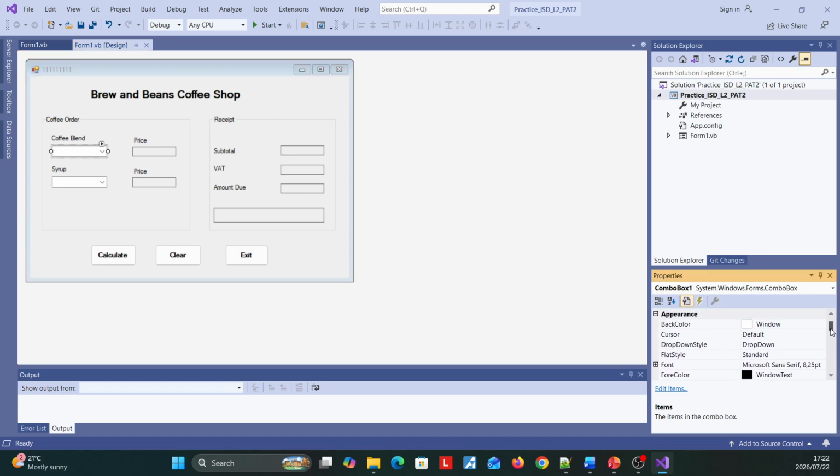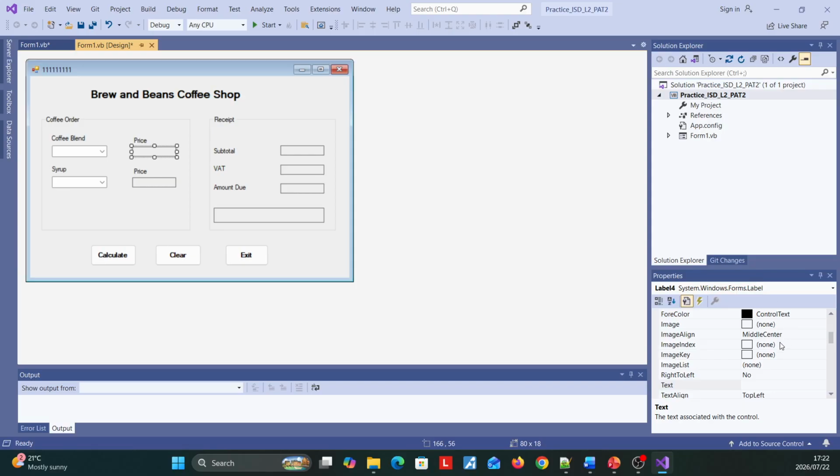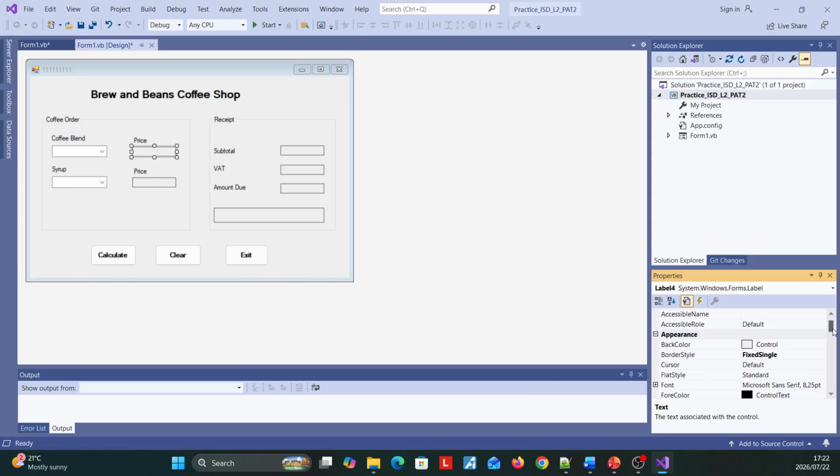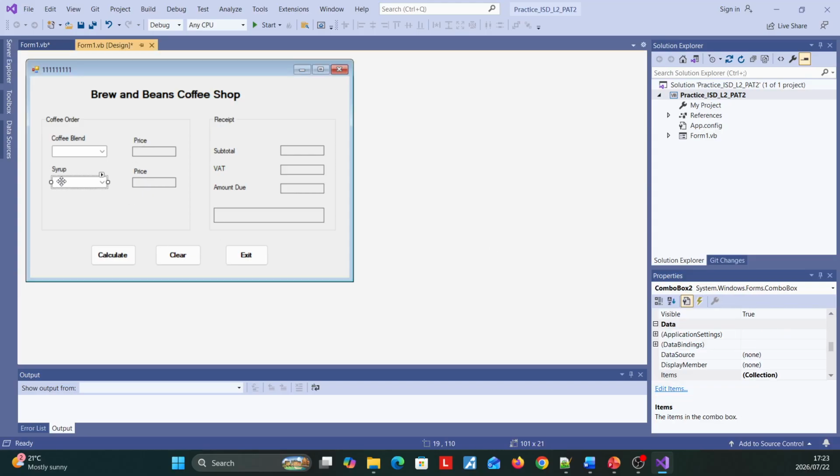We go to the property and we look for name, and we change it to CBO, and let's call it CBO coffee, and let's select this label and we go to the name and we call this one coffee LBL, coffee price. Okay.